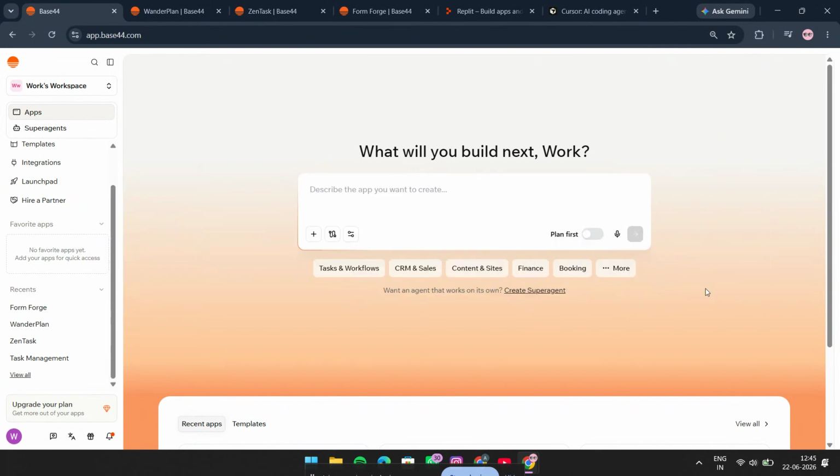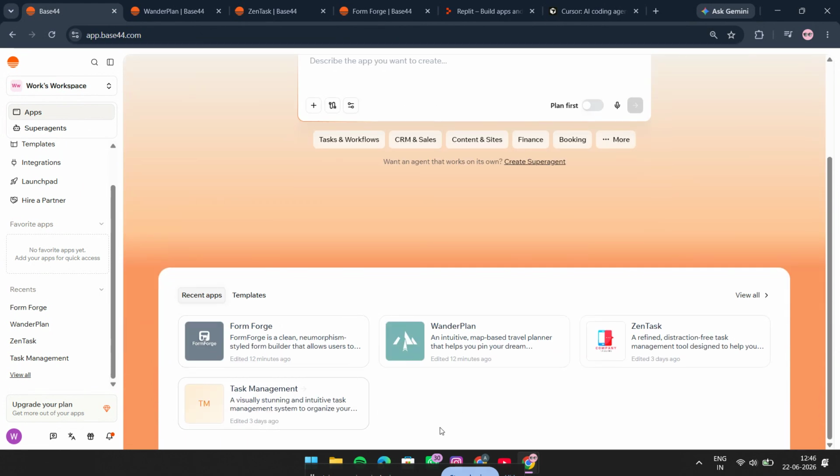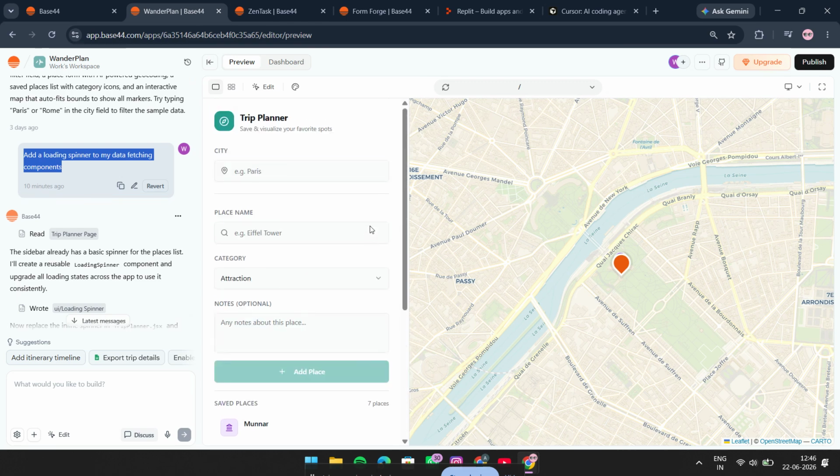First, navigate to your project inside the Base44 Workspace. Make sure you're in the correct app or workspace where you want the loading spinner to appear. This matters because the AI will apply the change to the project that is currently open, so it's always a good idea to double-check you're working in the right place before making updates.